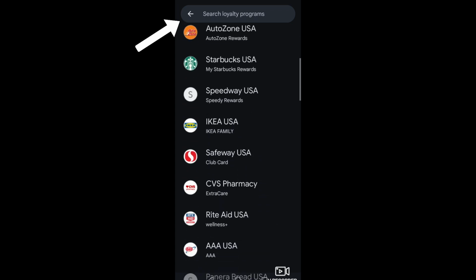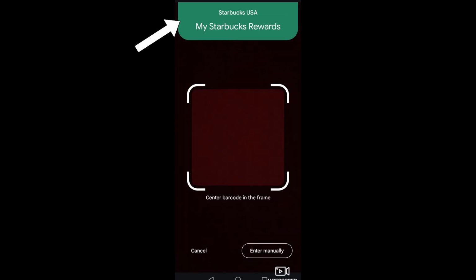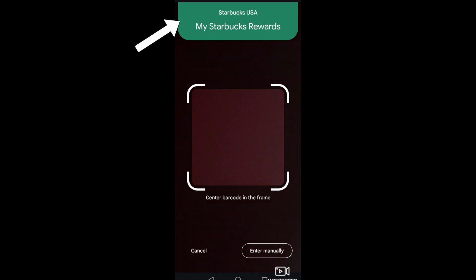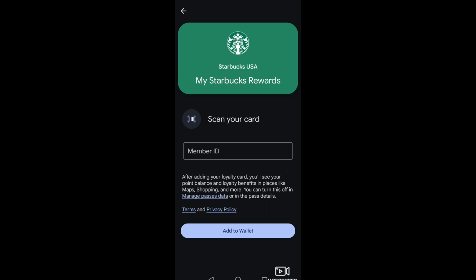you always go to Starbucks. And if you have your loyalty card, all you have to do is to scan that My Starbucks Rewards, and then you will have the benefits such as the discount or other freebies. So all you have to do is to scan your card or your member ID. You can also input it here manually and add this to your wallet.